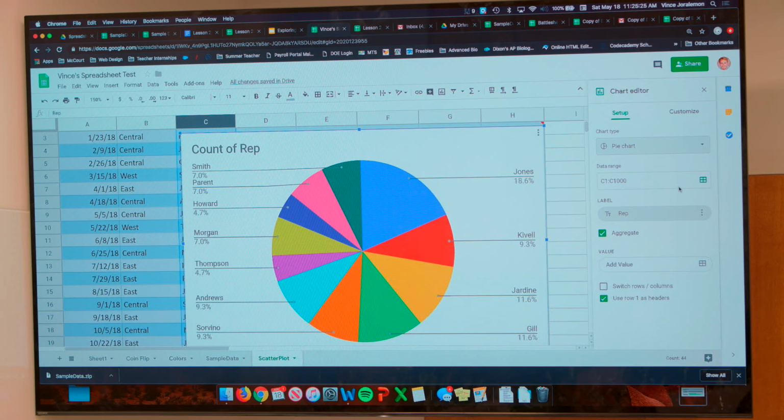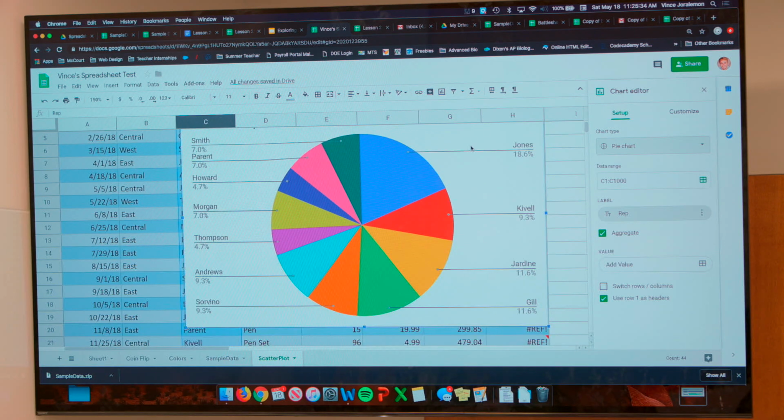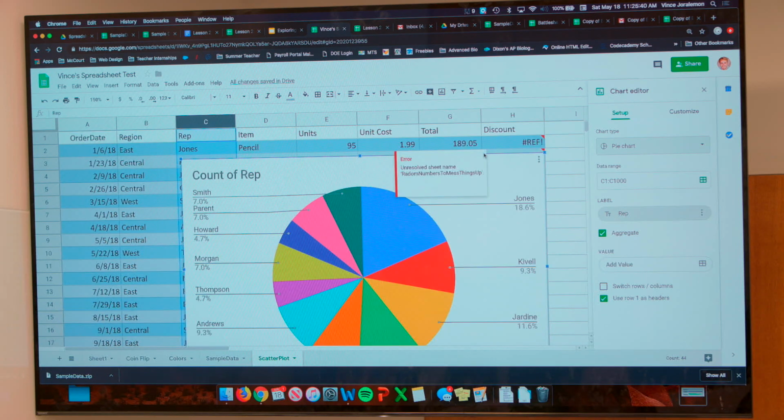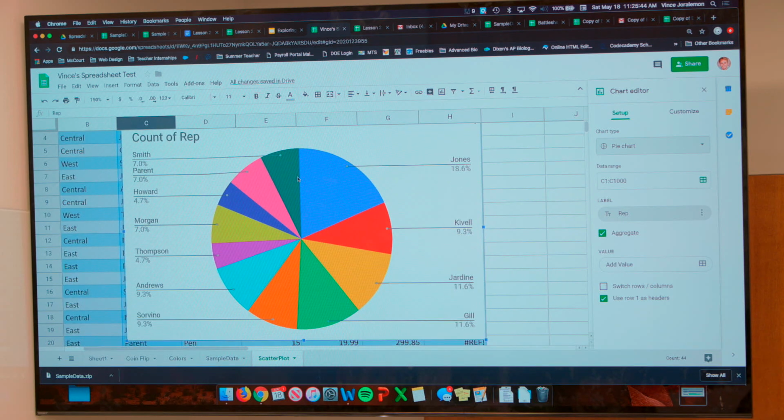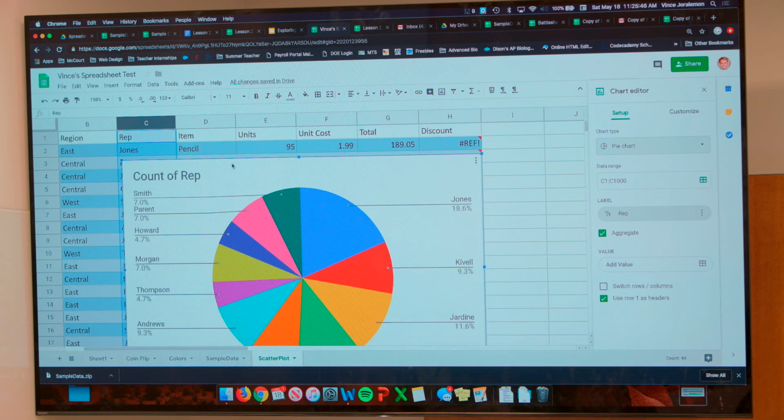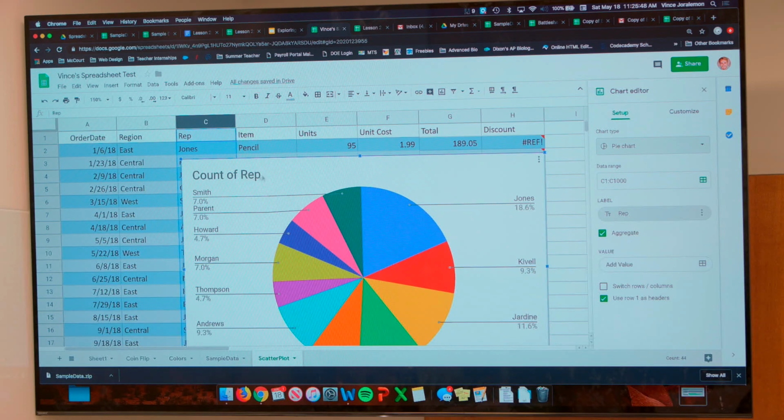my pie chart. Let's just do pie chart first, because it looks like that data. Something's weird with that data. But looking at this pie chart, it's showing me who's making the most sales. Who's making the most sales? Jones. I was on Jones's case, but Jones is actually my best salesperson. All right, so that's how you make a pie chart.